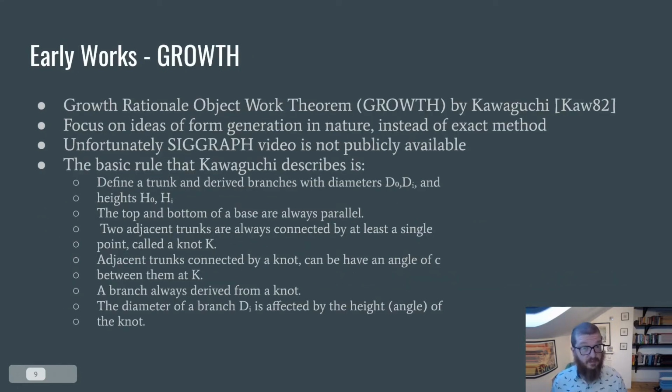GROWTH, or Growth Rational Object Work Theorem. As everything in nature, this is also a recursive acronym. So, GROWTH is a program for automatically generating spiral organic structures. Kawaguchi describes a program that can generate spiral structures such as horns, shells, some plants, claws, and tusks.